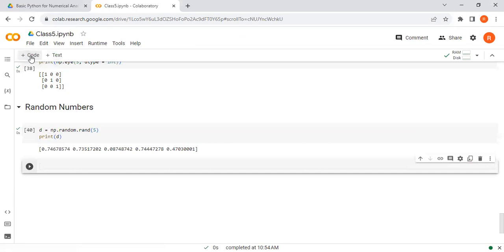The next is d equals np.random.rand 3 comma 2. What will we be getting? We'll get a matrix that has 3 rows and 2 columns. And all the entries in the matrix are random numbers between 0 and 1.